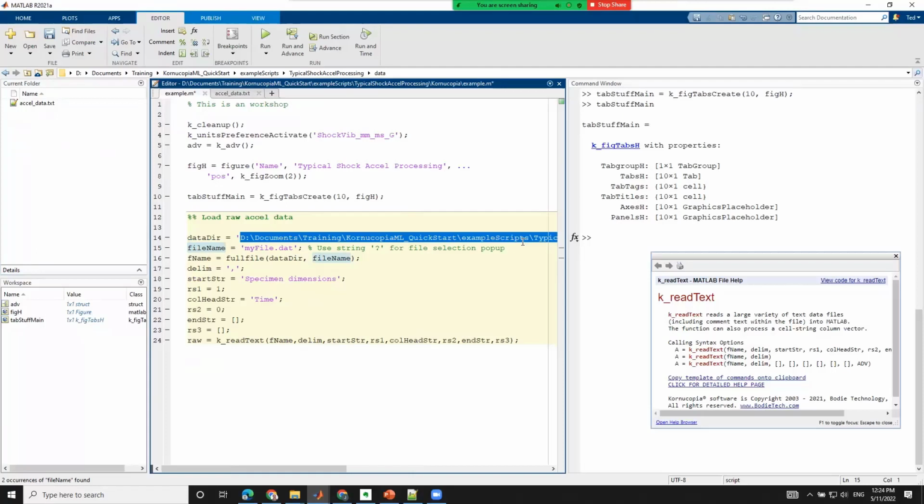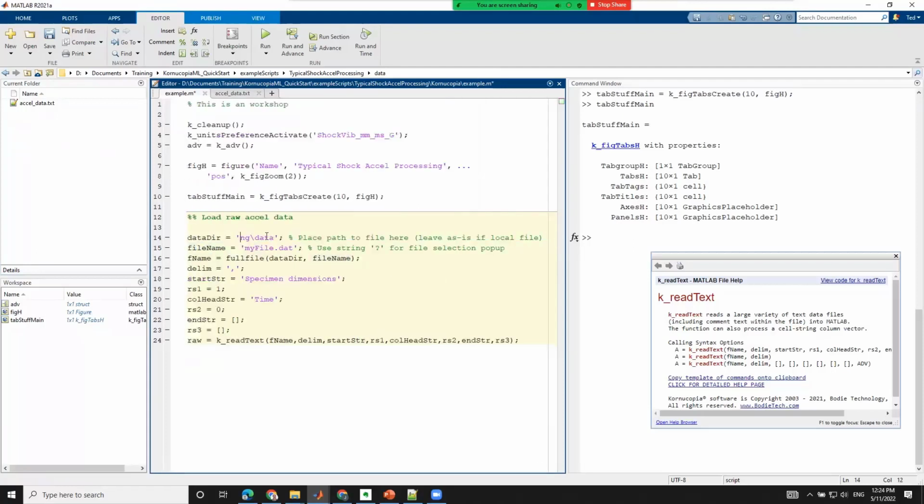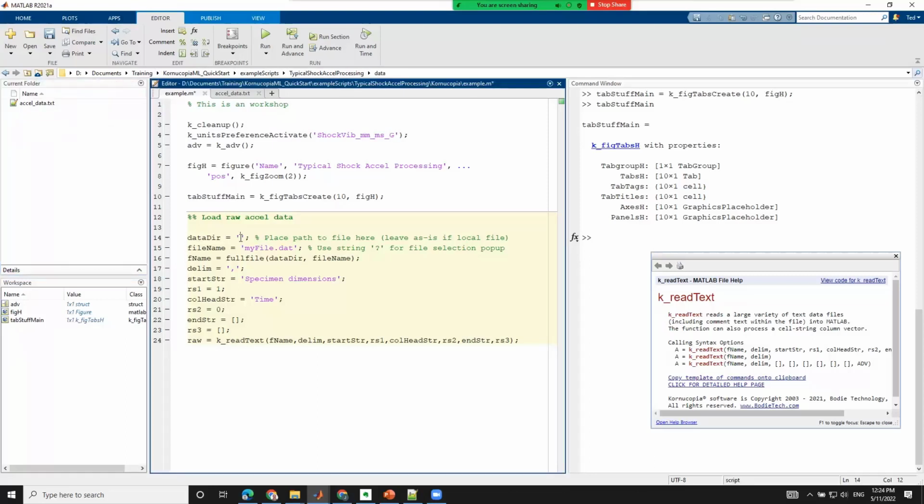So I'm going to use a different approach. It's a little more generic. What we're going to do is put in what's called a relative path. From where I am, where this script is, I go up one directory and then down into the data folder where the data is. The way that would be coded is 2 dots \data. The 2 dots mean go up one directory, and then from there, go into the directory data. So that's what we're doing there.